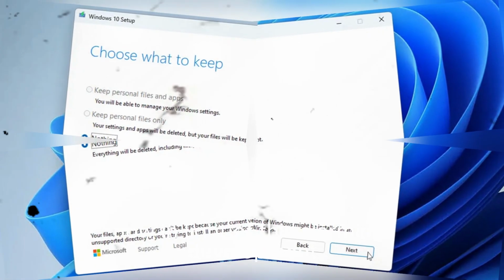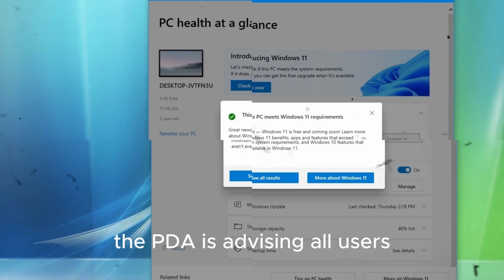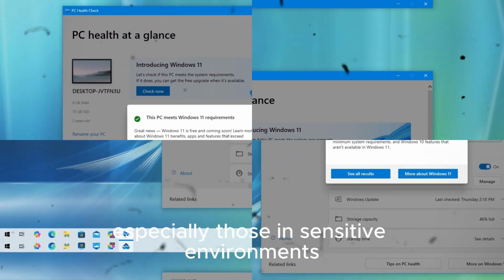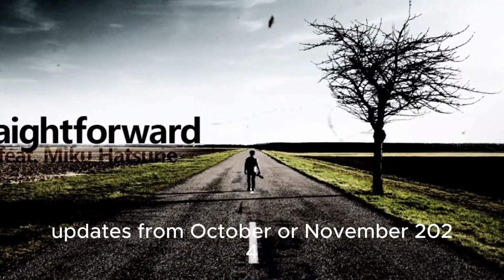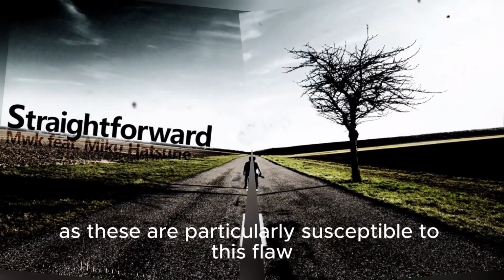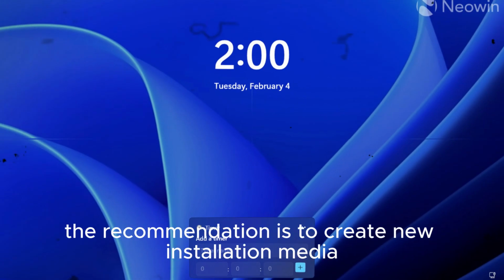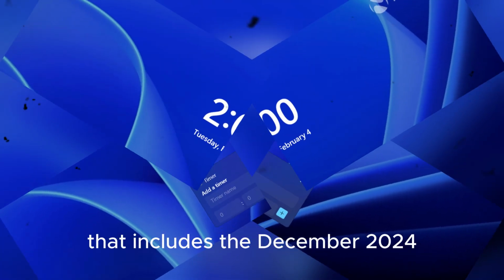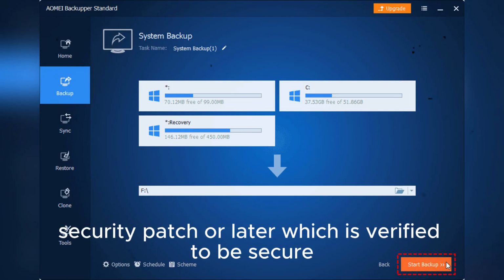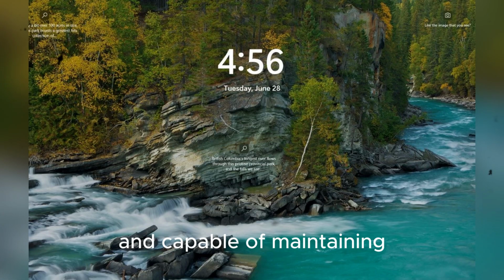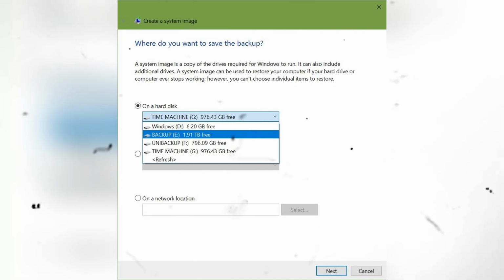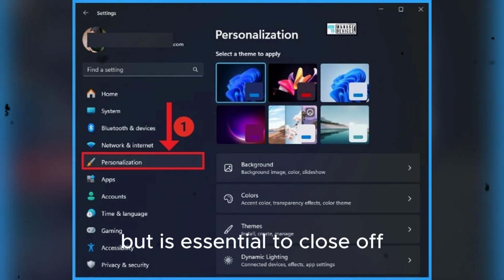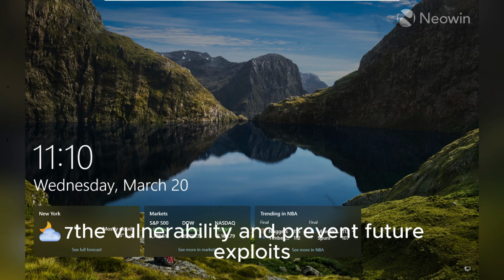Now, in light of this alarming development, the PTA is advising all users, especially those in sensitive environments, to immediately discontinue the use of installation media that contains updates from October or November 2024, as these are particularly susceptible to this flaw. And instead, the recommendation is to create new installation media that includes a December 2024 security patch or later, which is verified to be secure and capable of maintaining ongoing update functionality. This means that for systems already installed using outdated media, a complete reinstallation is necessary using the updated version, which might sound like a hassle but is essential to close off the vulnerability and prevent future exploits.